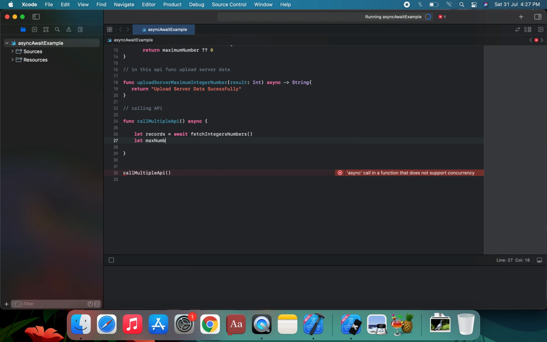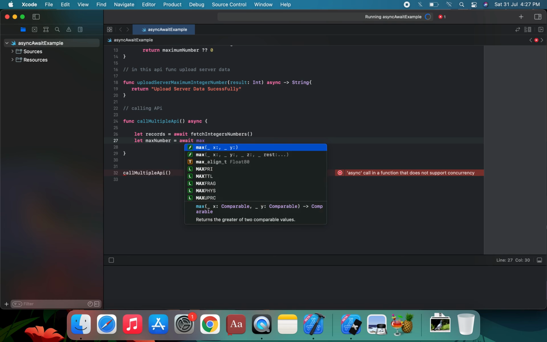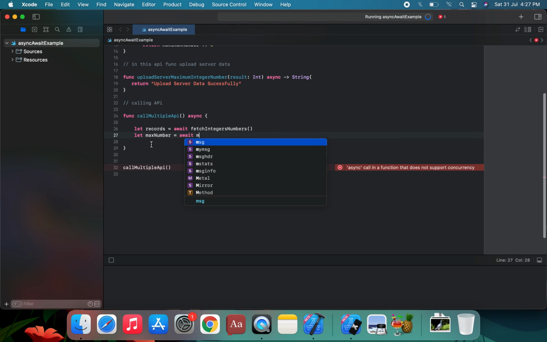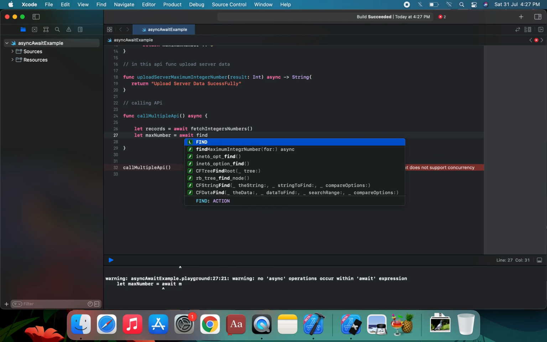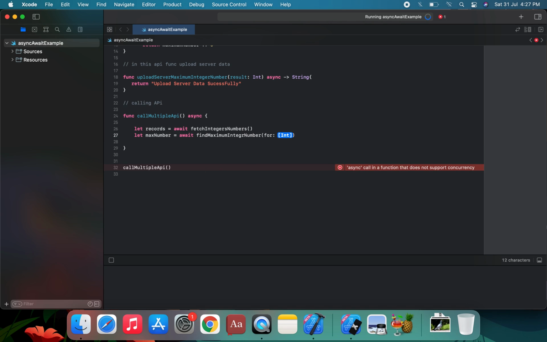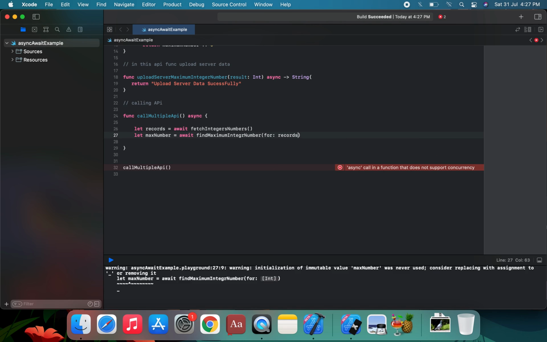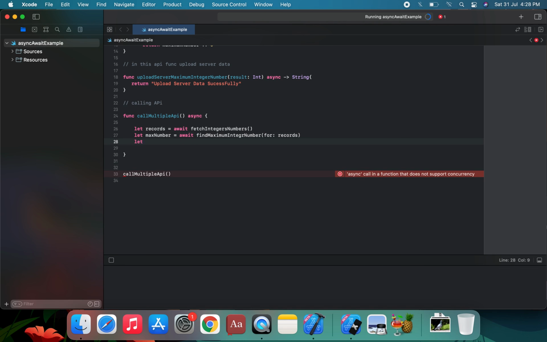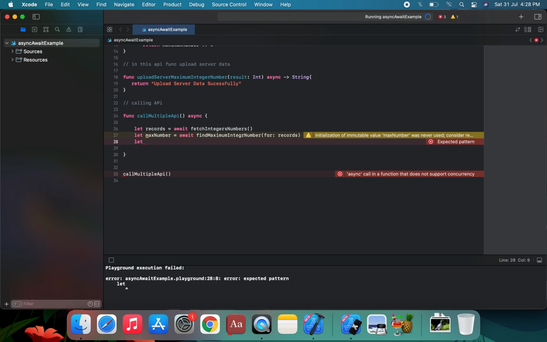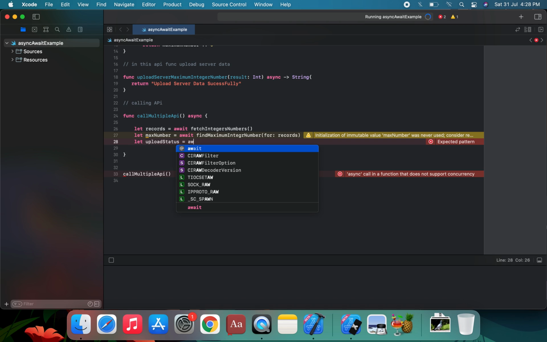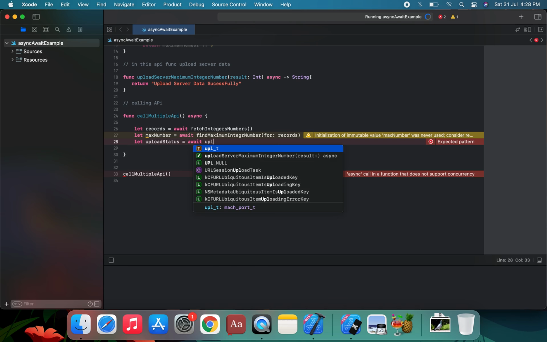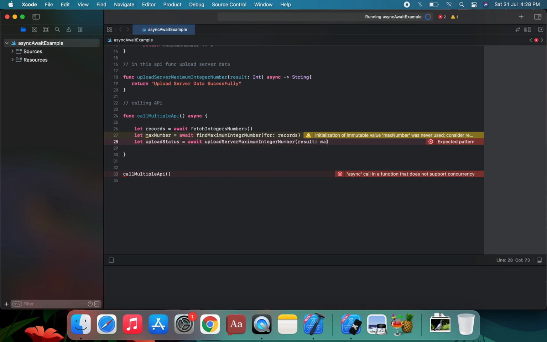Max number is equal to await maximum fetch, which finds the maximum number. Okay, find maximum number, which is of type array of integer, and which applies by default. Then we set let upload status to upload to the server with the maximum number, so we achieve the maximum number and the upload status. Upload status is equal to await, calling the upload to the server function with the max number.